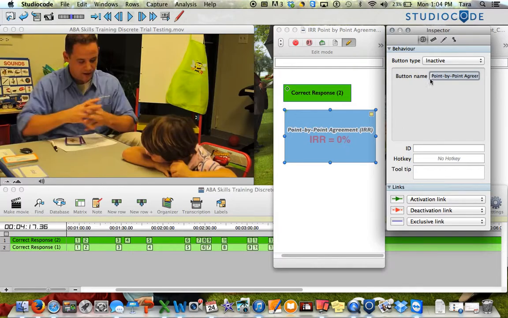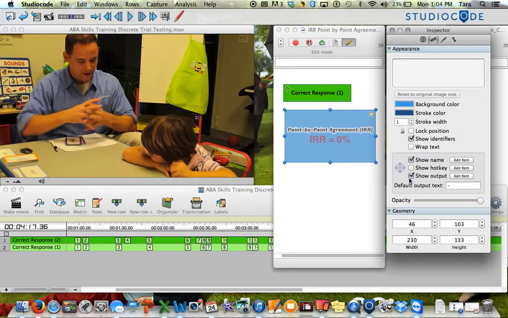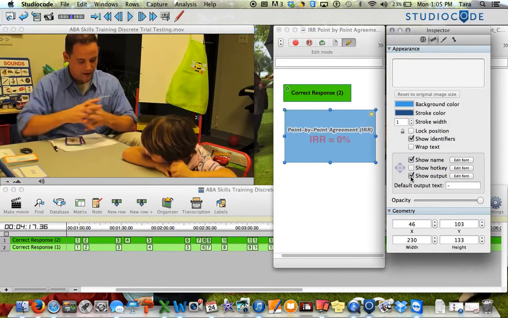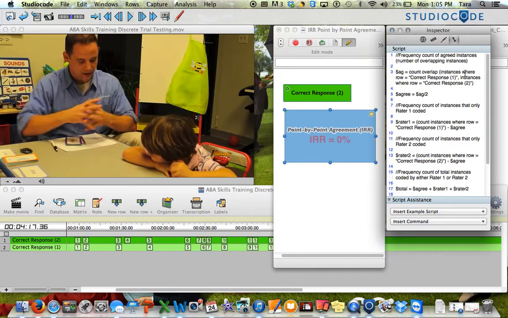So when I'm looking at this, first thing I need to do is to make sure the show output button is checked. Otherwise, if I didn't have this checked and I went back, you wouldn't see any kind of output here. And you can decide what the default output text is. I think it might come up as a question mark right away if you have no data, but I like to switch it. I think the dash looks a little nicer. That's your choice. Now this $S looking thing over here is the script part of the inspector.